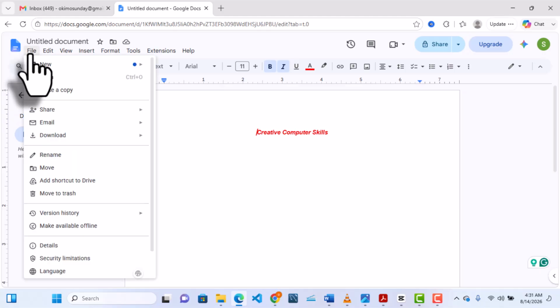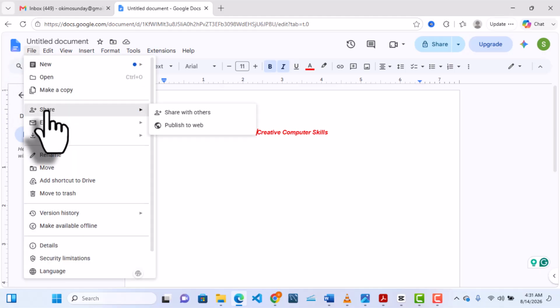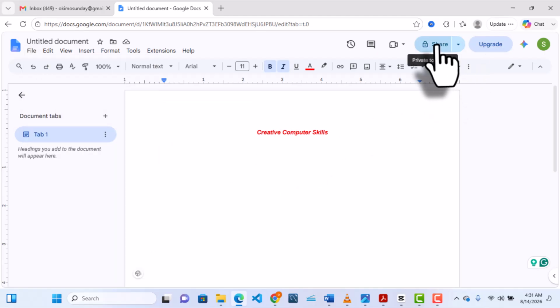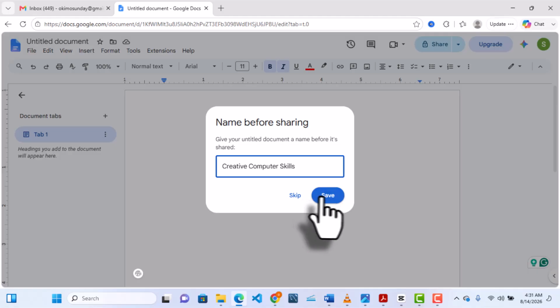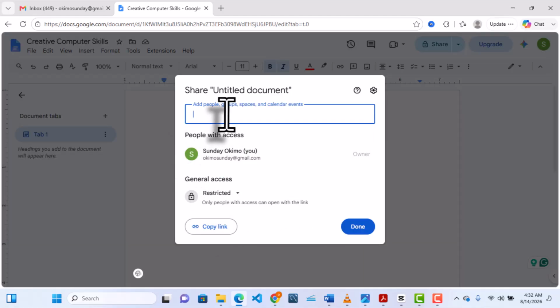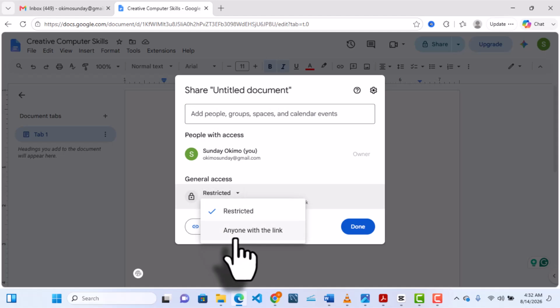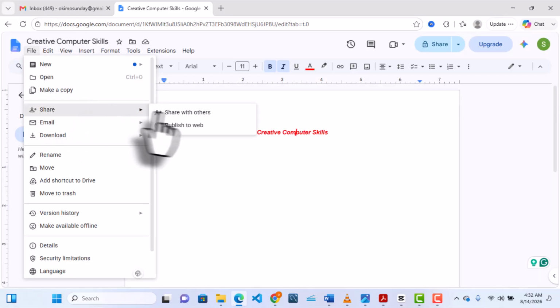When you come over to this file area, you can see where you have share. Let's say you wish to share this document with others. You can just click on this share and then you click on this share with others. Alternatively, you can come up here and then you click here and then click save. Then you can just simply type the email address of the people you wish to share this document with. Of course, you can also click here and allow anyone with the link of this particular document to actually edit it. You can also make this document publish to web by clicking on this publish to web.